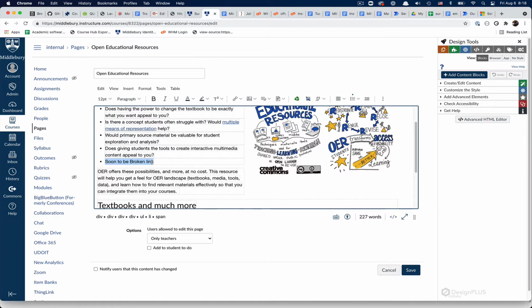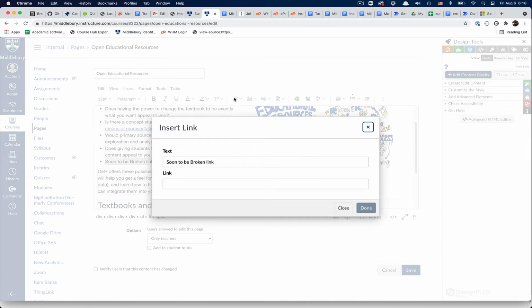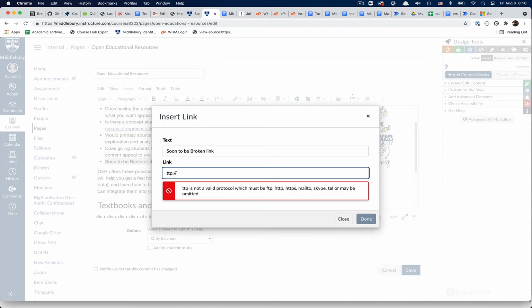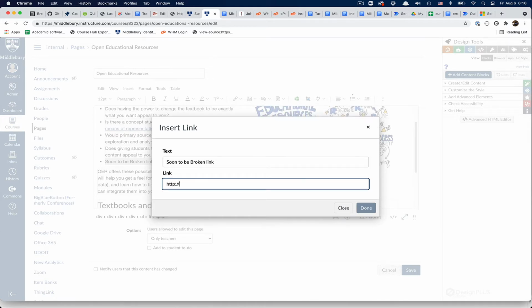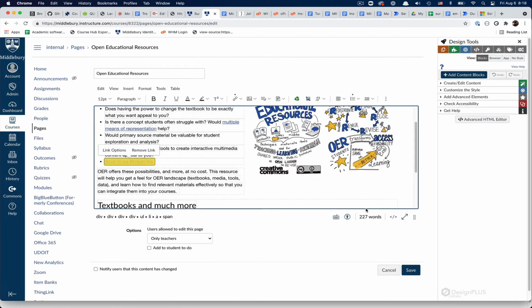And then I can highlight the words and click on the little chain icon. And let's say I did this. I missed the HTTP. It won't let me do that, so that's good that it kind of helps. But let's just say broken.com. So somehow I messed that up. But I hit done, and there it is.